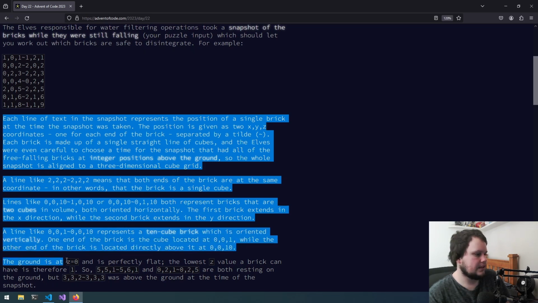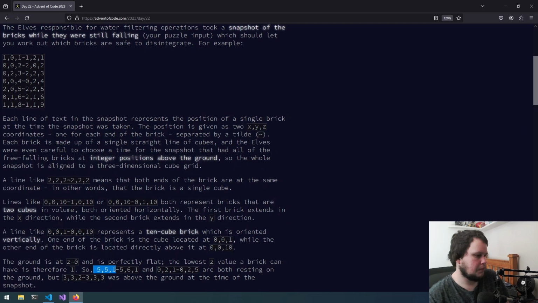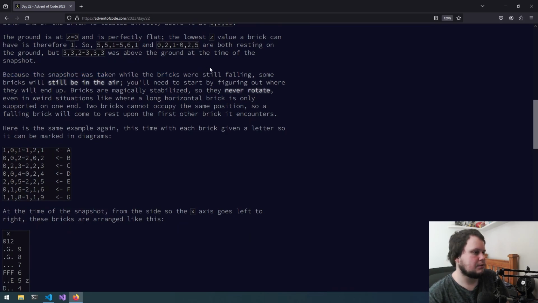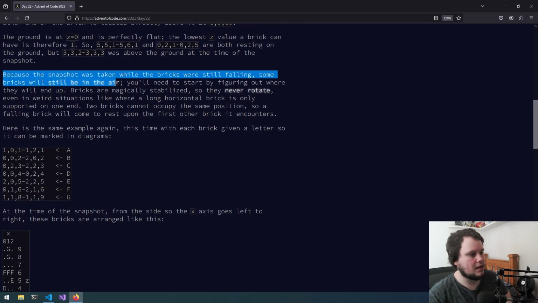The ground is at z0 and is perfectly flat. The lowest z value a brick can have is therefore 1. So 5,5,1 and 0 to 1, 0 to 5 are both resting on the ground, but 3,3,2 was above the ground at the time of the snapshot. Because the snapshot was taken while the bricks were still falling, some bricks will still be in the air. You'll need to start by figuring out where they will end up.